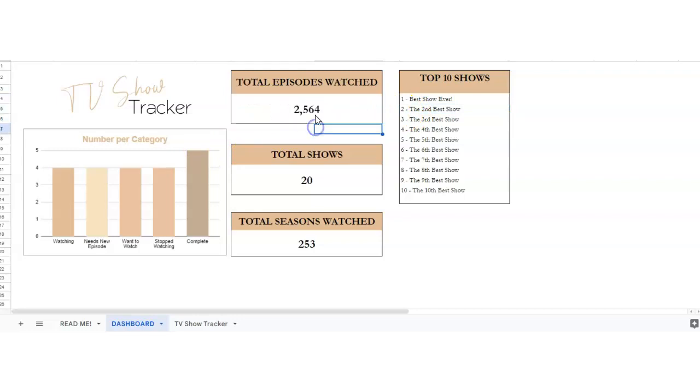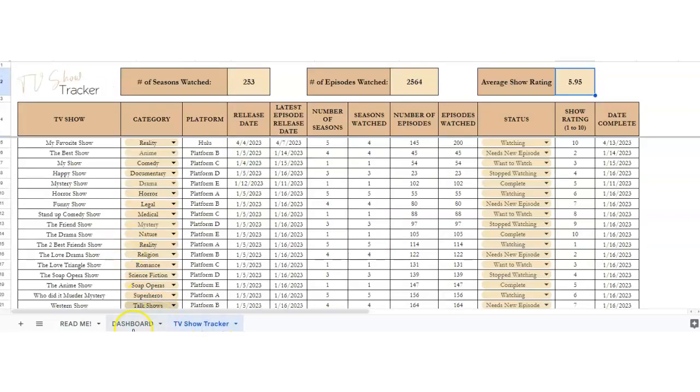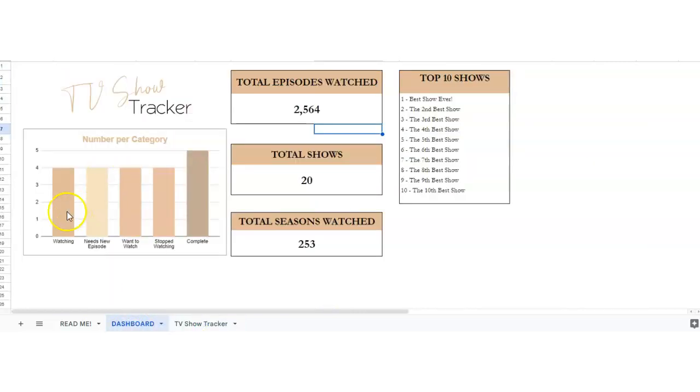Total episodes watched. So all these are going to come in automatically from this other page. So it's all automatic. And then it's going to show you the category of, you get 4 shows that you're watching, 4 that need a new episode, 4 that you want to watch, 4 that you stopped, and then 5 that are complete. So that's essentially how it works.